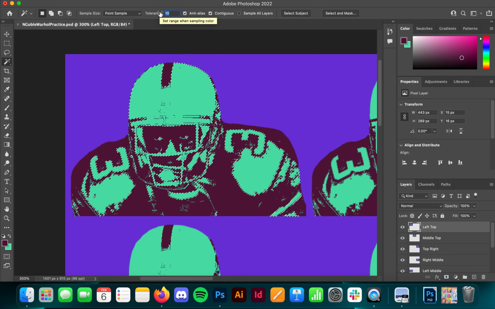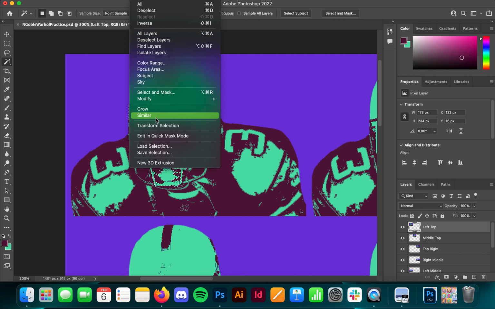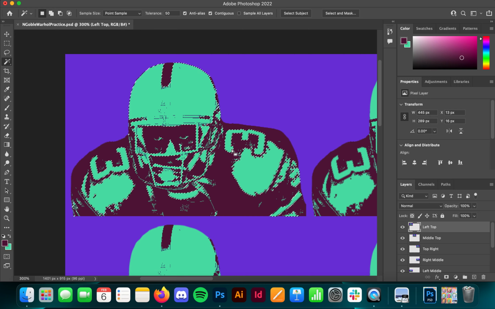So let's go above 32, right? Let's go to 50. Enter. Command D to deselect. I'm going to choose my green. I'm going to do select similar now. Notice now it grabs a lot more of those individual pieces.